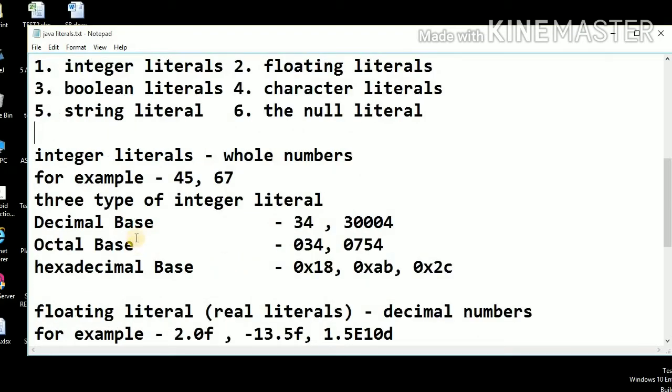Let's see very quickly what integer literals are. These are the whole numbers, integers. You can write negative integers as well as positive integers, for example 45 and 67. There are three types of integer literals. First, one with the decimal base. Decimal base contains digits from 0 to 9. So these are decimal bases.